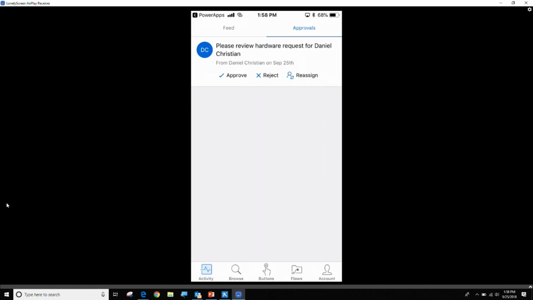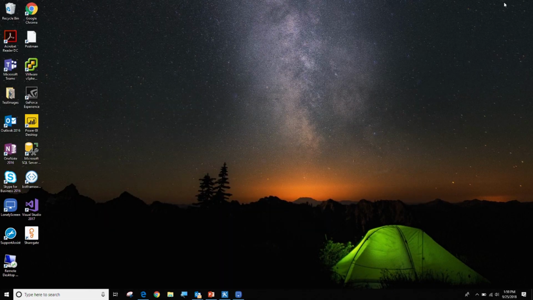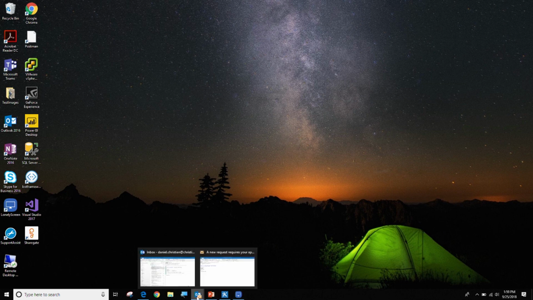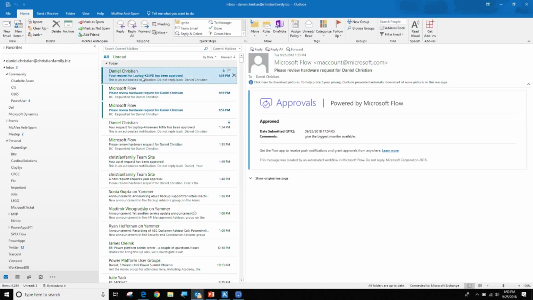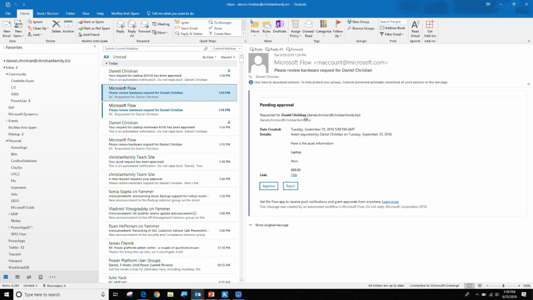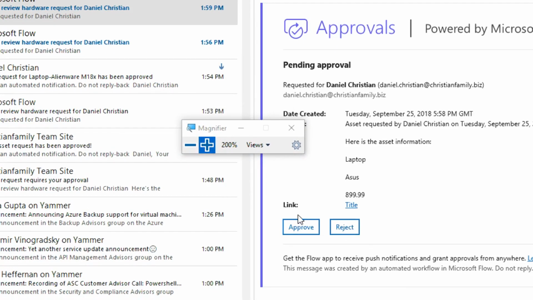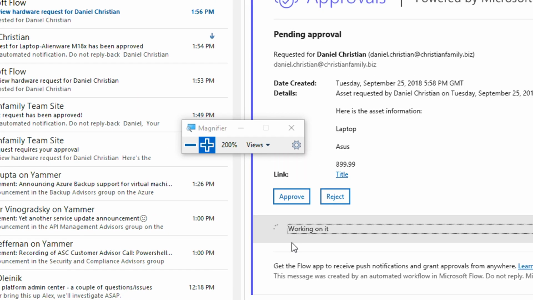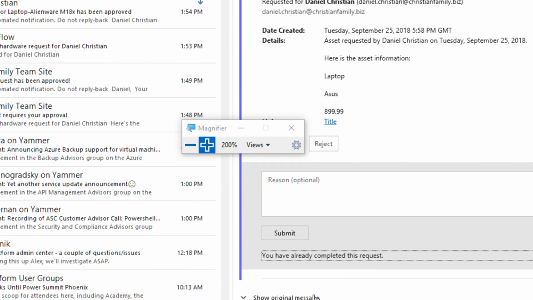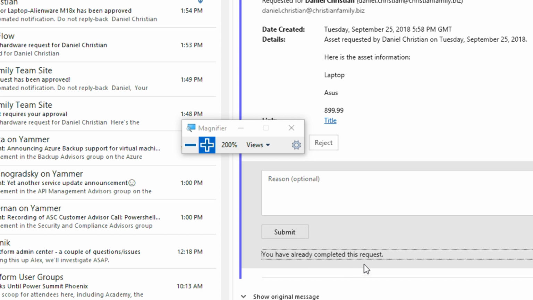Now, I know there's at least one of you over here who's thinking what I was thinking, and I went ahead and validated that. You got an email notification on your app, but you also got an email notification on your Outlook. Can two approvals be done at the same time? Just to make sure you understand, it does happen. This was the second approval that came, but if I go ahead and approve it, say submit, it is working on it, and it says you have already completed this request. So it keeps track of whether something has already happened.